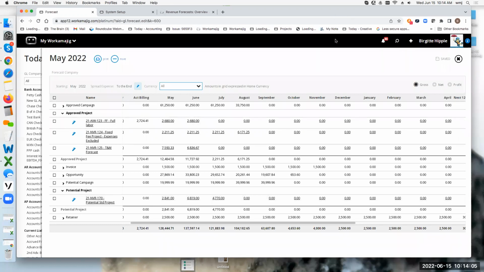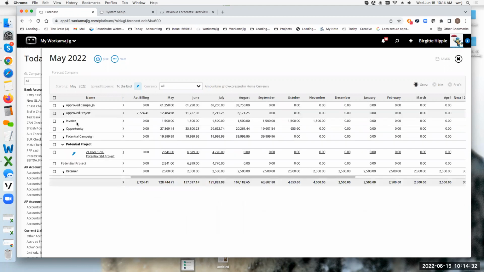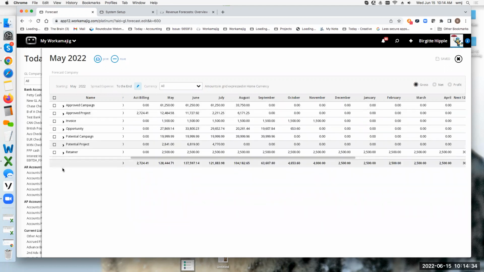All right. Any questions so far about the difference between what we're considering as an approved project versus a potential project? Now, we're definitely going to be looking at how these numbers are all created and what you're seeing within there. But what I'm hoping to do at this point first is to just show you the various types of items that we have in this forecast. Okay, so that takes care of approved projects versus potential projects.